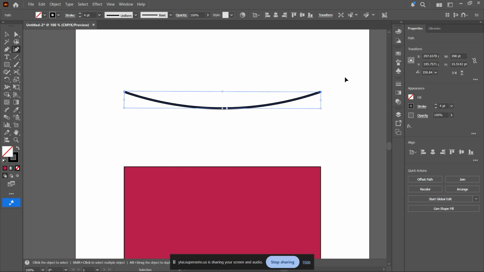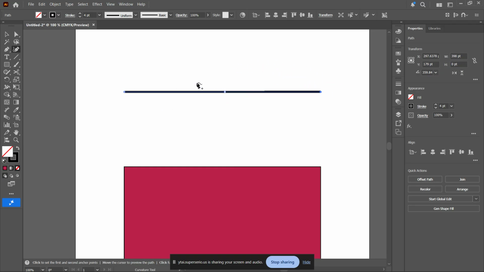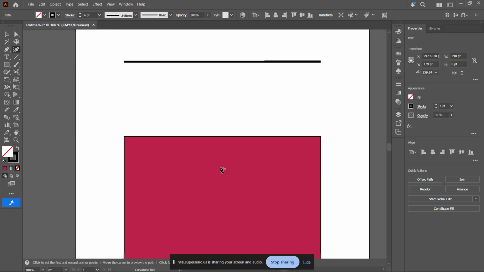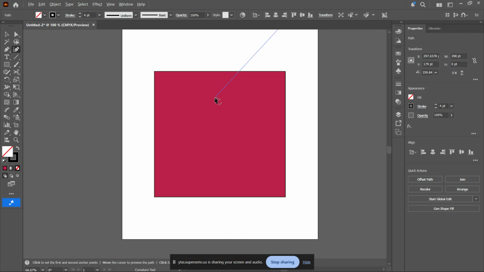And that's really all there is to it. Select the line, choose the Curvature tool, click in the middle of the line, and drag to bend. It's a simple 4-step process, but it gives you powerful control over your designs.